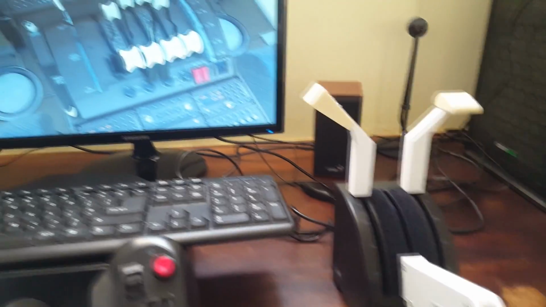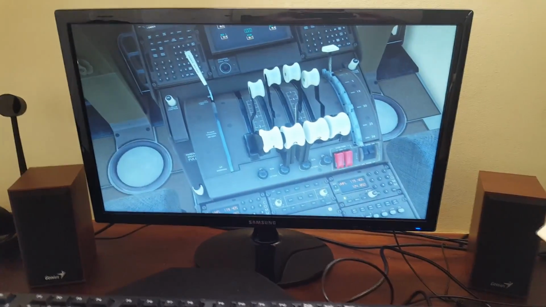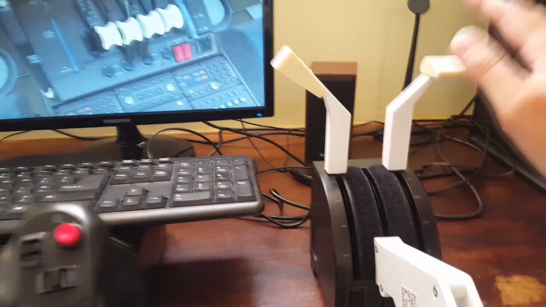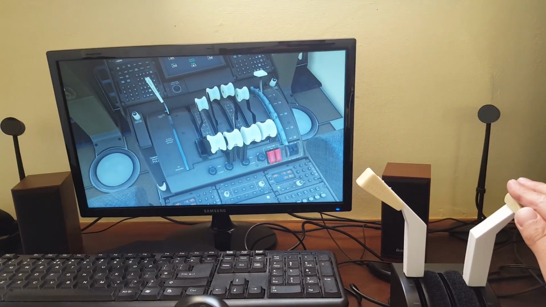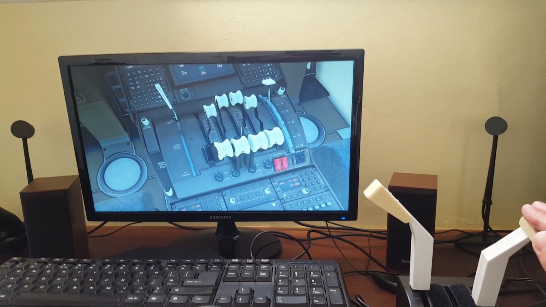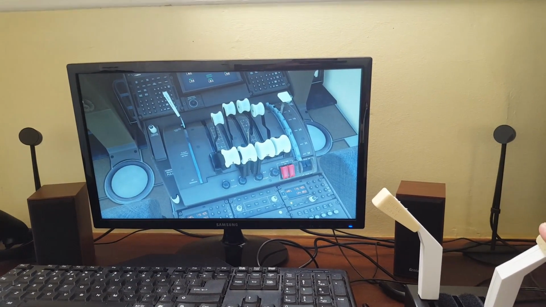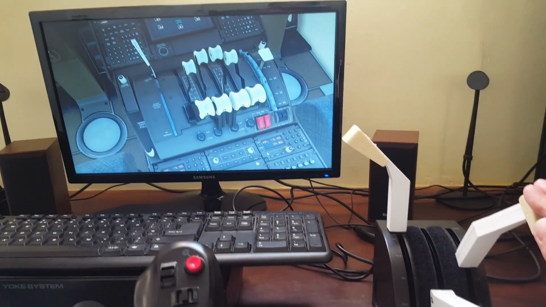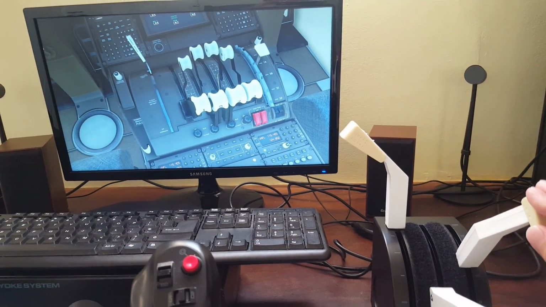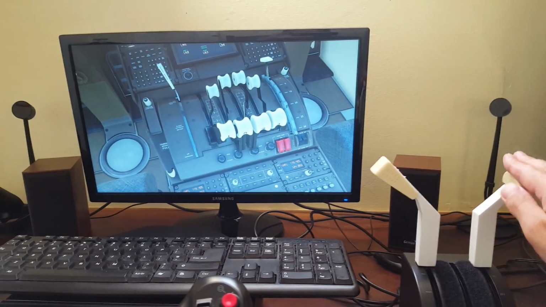A number of my subscribers have been asking how I set my flaps to go down in increments. So I'll pull the lever down slightly, and as you can see on the screen, it does it in increments rather than one big leap. And this is with Flight Simulator 2020, of course.